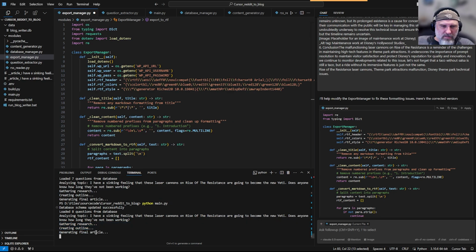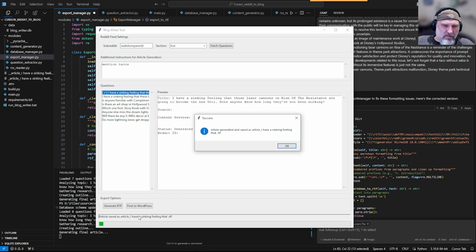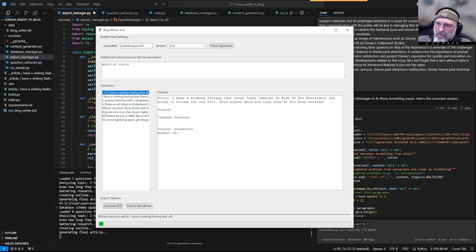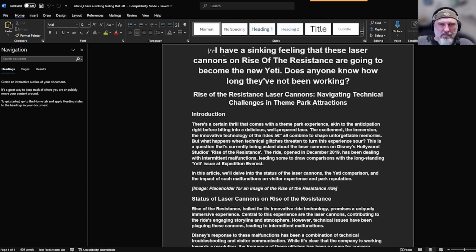Let's see if we can put this into the actual visual. Generating final article. So that part is the part that takes a little bit longer. The other three are pretty quick. Survey says, all right, still has that in the beginning. I don't know what that's supposed to indicate.